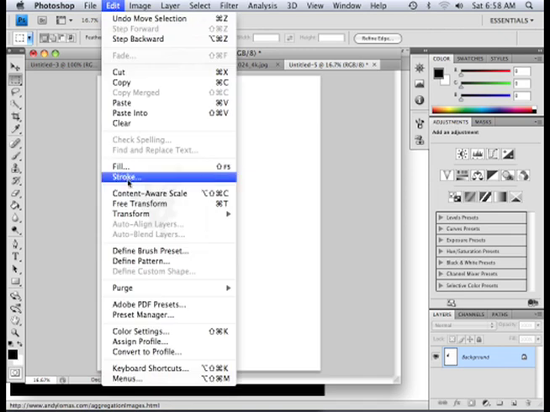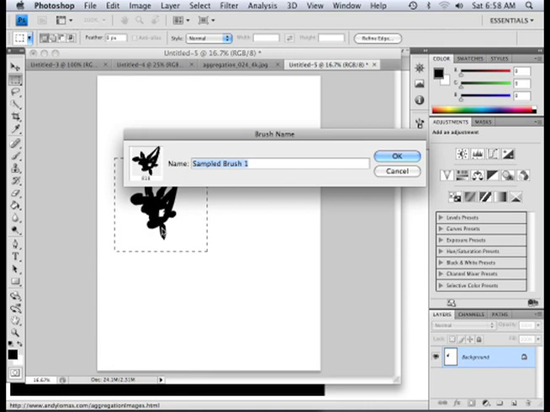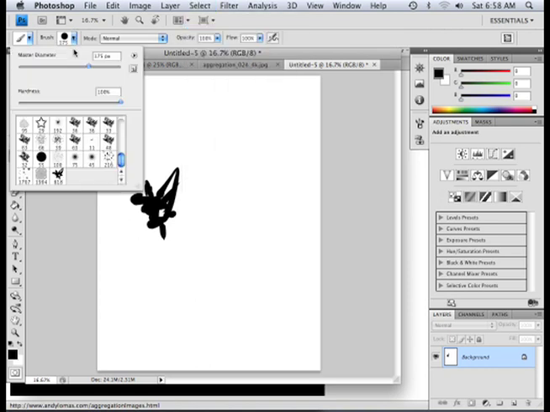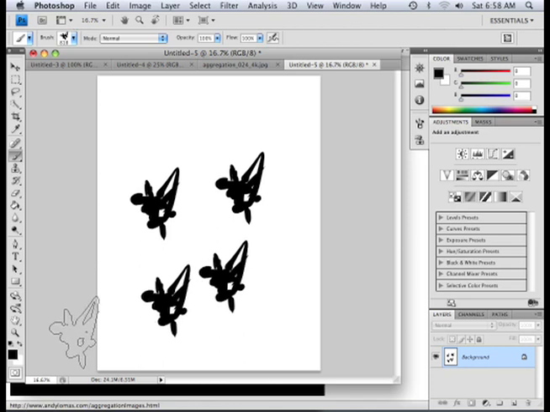Then I go Edit, Define Brush Preset. Junk 1. Now that's a brush. So now I can go in here, select, deselect, go back in here. Now I have that brush and I can make duplicate copies of it.